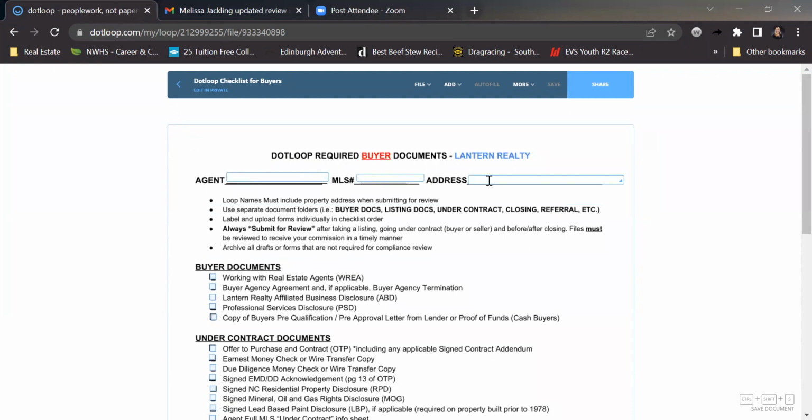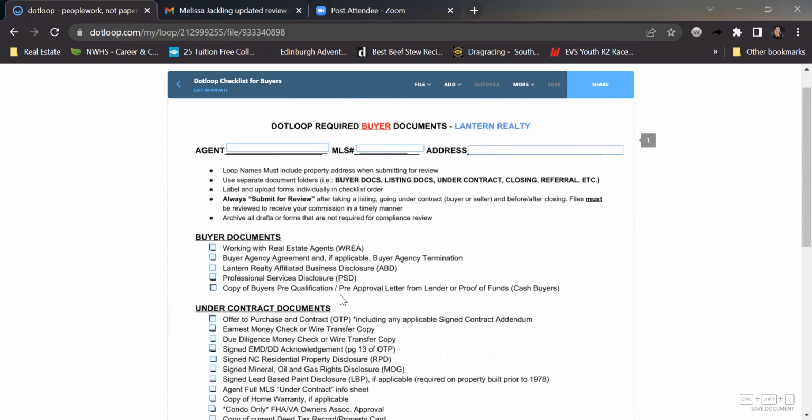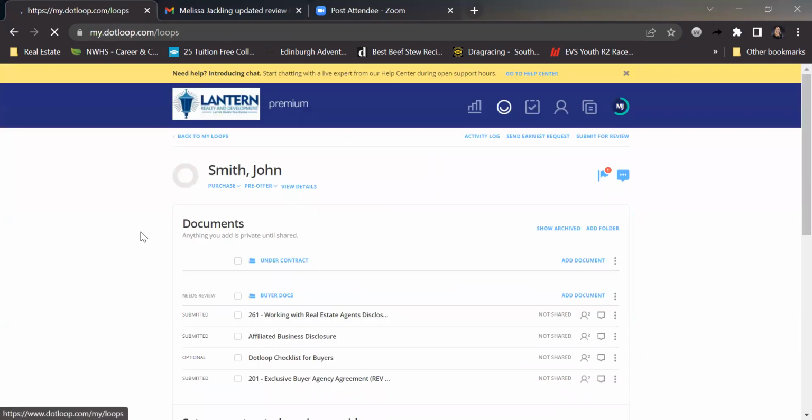You can fill this stuff out at the top if you want. You don't have to. Part of that's personal reference. It's in the loop. This, I'm not even going to look at your checklist, quite frankly. That is just for you. Even if it says submitted, don't worry about it. It's not going to be a problem.